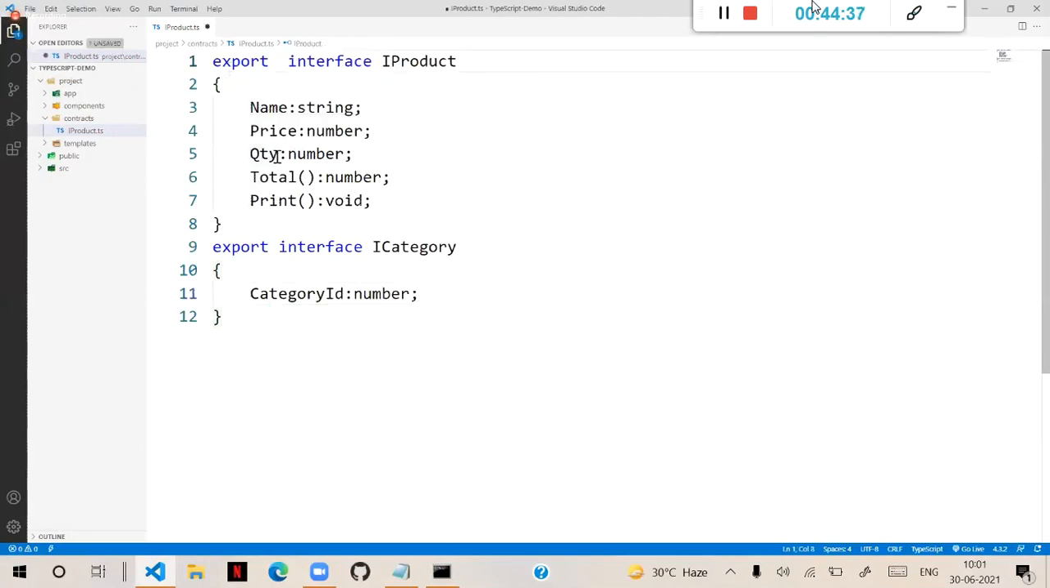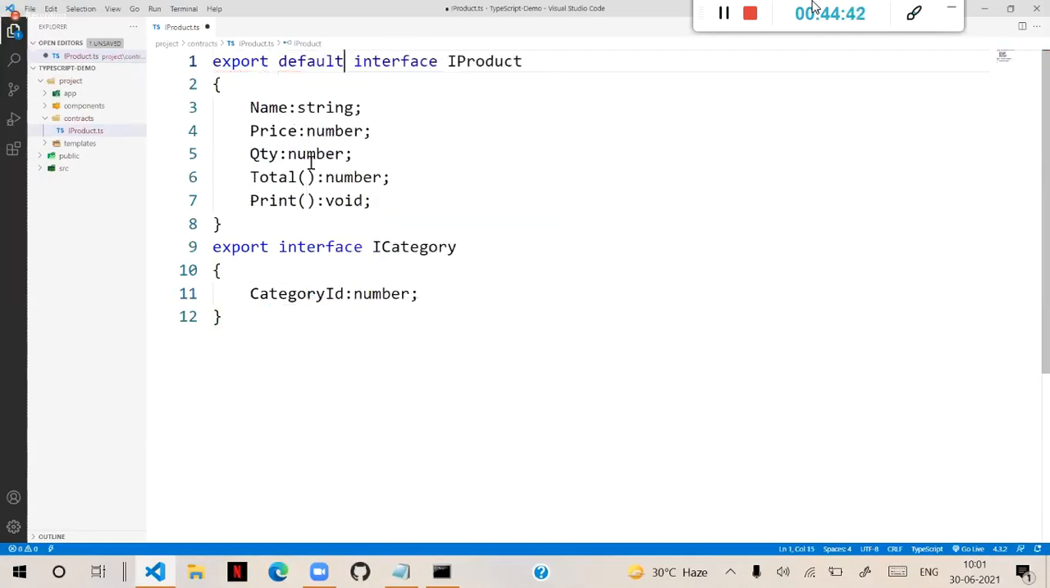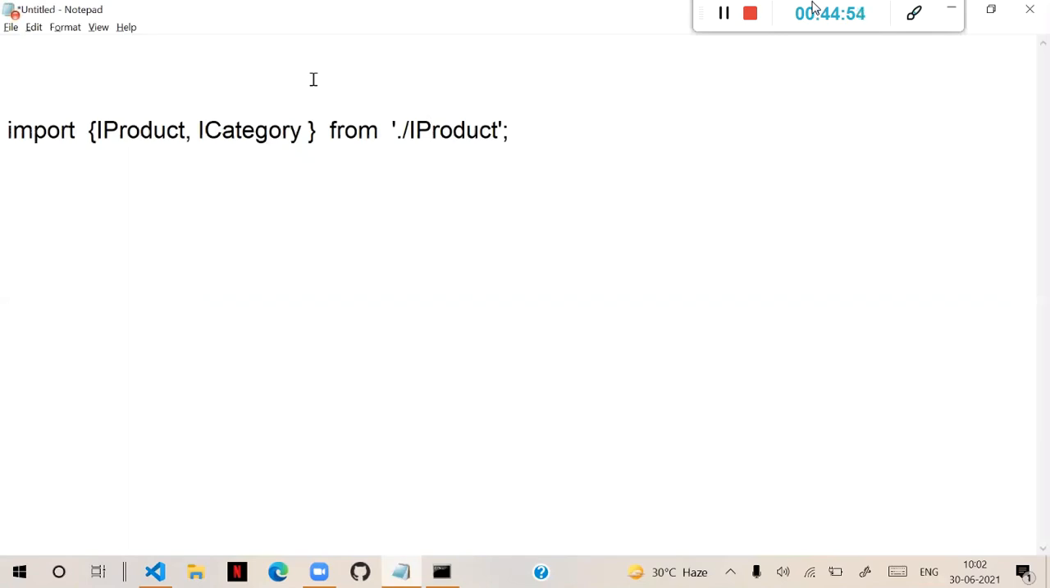When you configure as default, in that case, this is the default import. So default export and default import. In that case, for that iProduct, you should not use this curly brace to import. So iProduct in braces is not valid now because it is default. You can simply access it in this way.